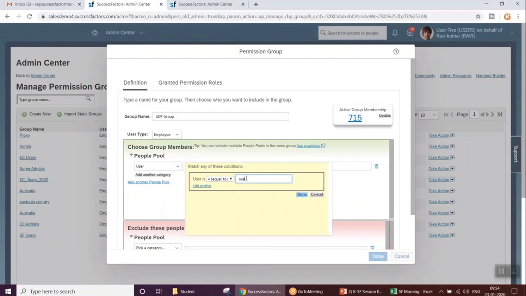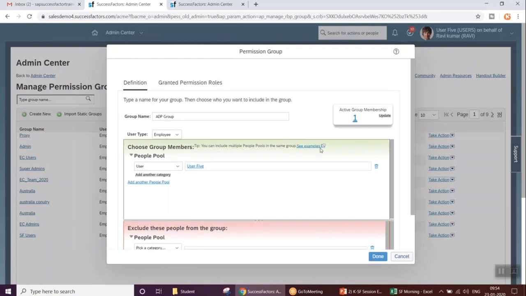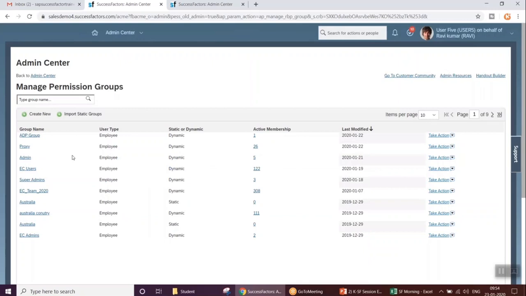So here I'll select user 5, and I will click done. How many people is it? It will come only 1, right? Because it is only my access. So I'll click done. The moment you do this, you will see the ADP group has started coming in, and you have given access only to yourself, right?